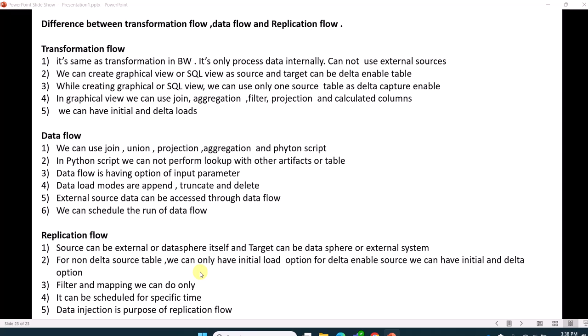One more thing: when we are adding a source, if that source table is a delta enabled table, then we can have a load option of initial and delta. If the source table is not delta enabled, then we can only perform initial load. Initial means full load. In replication flow, we can only filter data and perform column mappings. Replication flow can be scheduled as per our requirement.